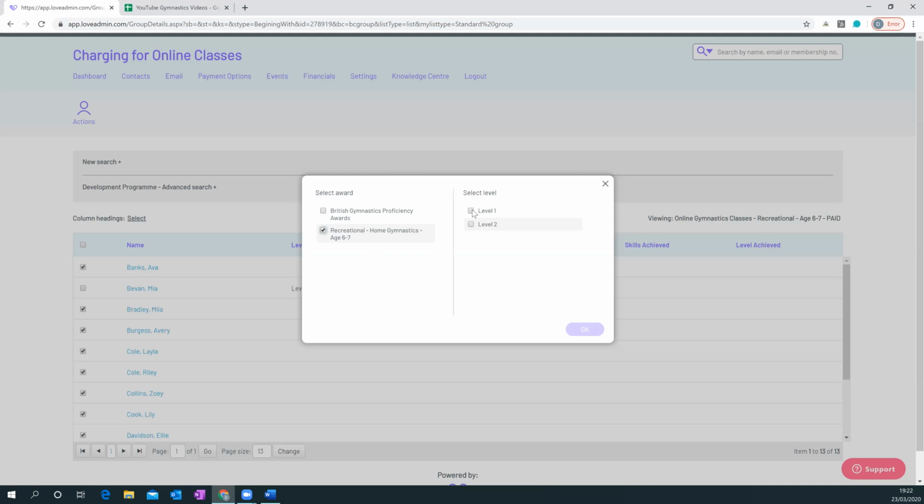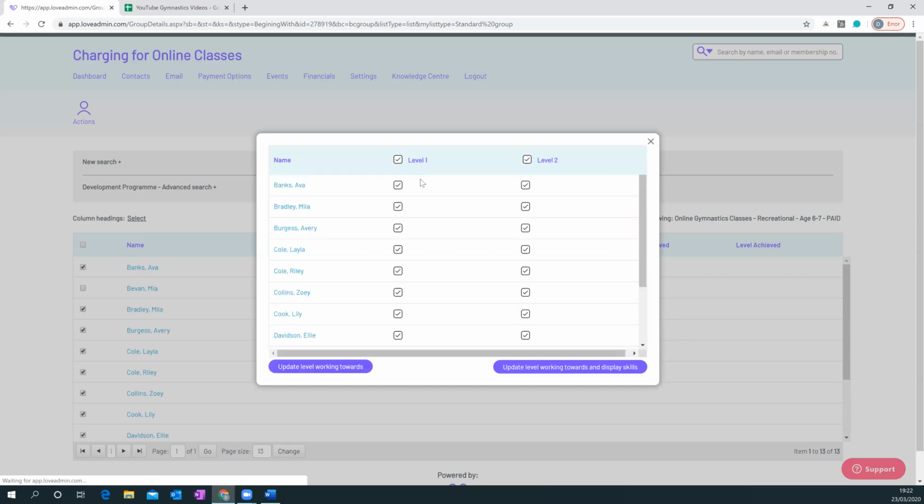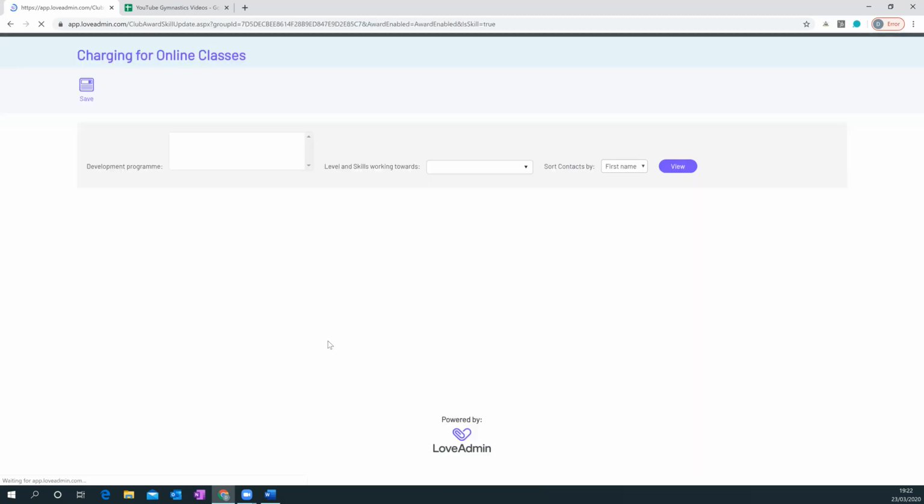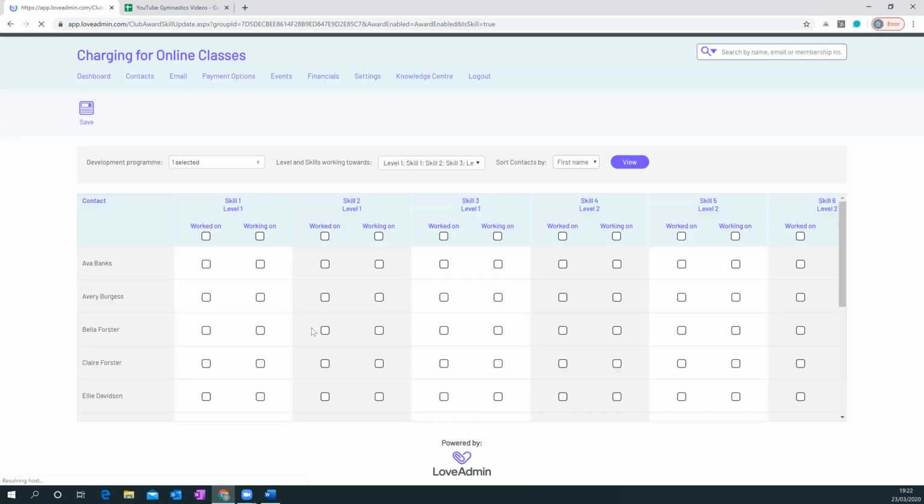I could select multiple levels, so level 1, level 2, so they can work on multiple levels and multiple skills from multiple levels. If I click on OK, if I need to, I can come here and deselect individuals. If I click on update level working towards, then it will bring back all the skills for the levels I selected. And I can just come down here and select that they're working on this one, they're working on this one. And as I do that, if I click save, that information would then be passed through to the app.